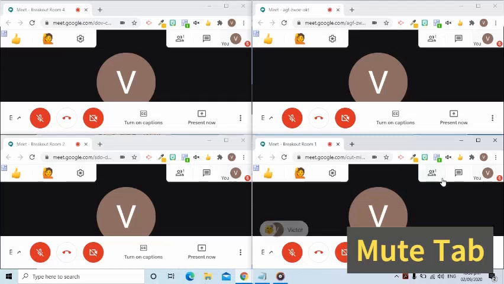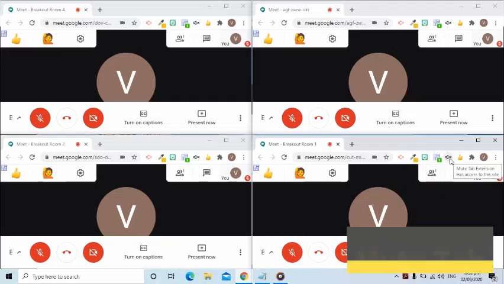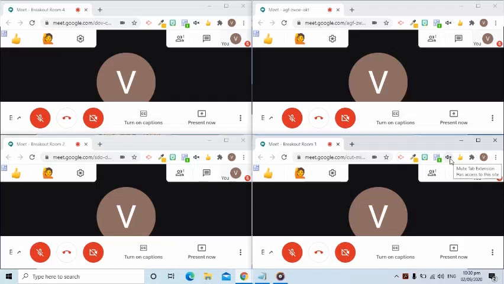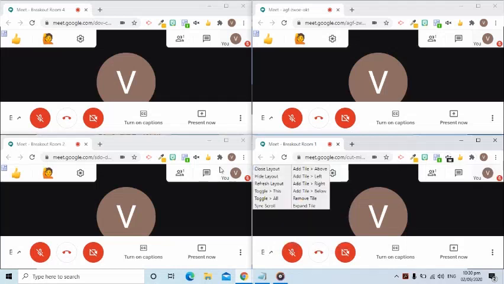Mute tab. If you joined all the groups' Google Meet, then you will hear all of the speakers in each group at the same time. The mute tab is a great extension that can help us in hearing a specific group only.